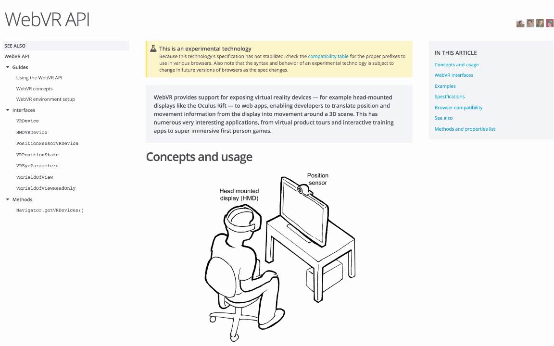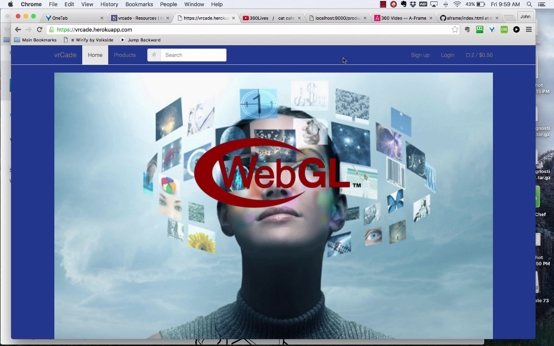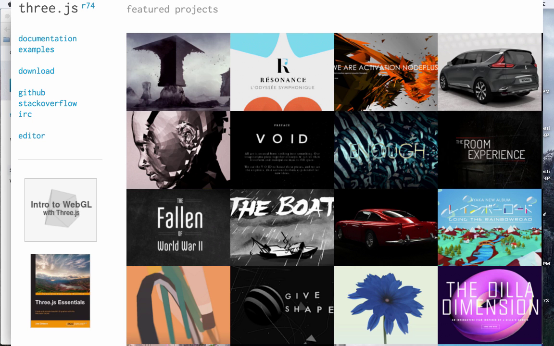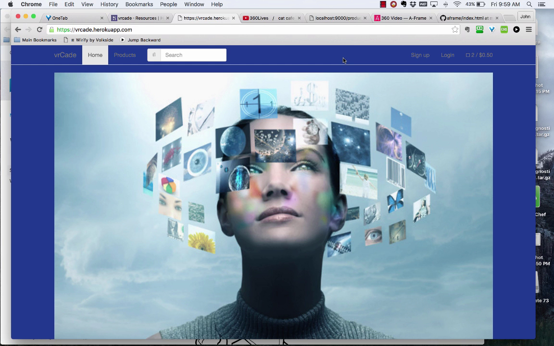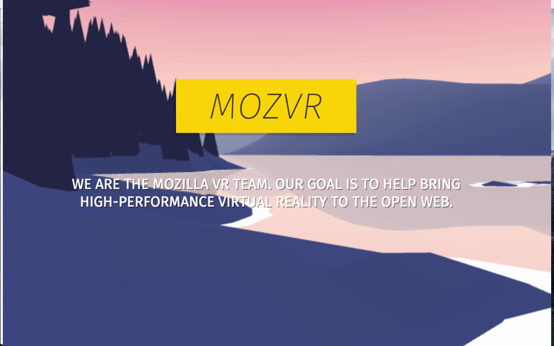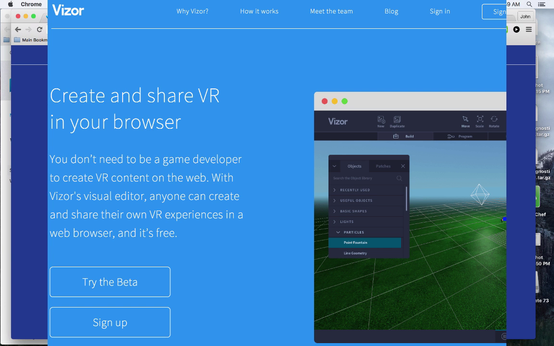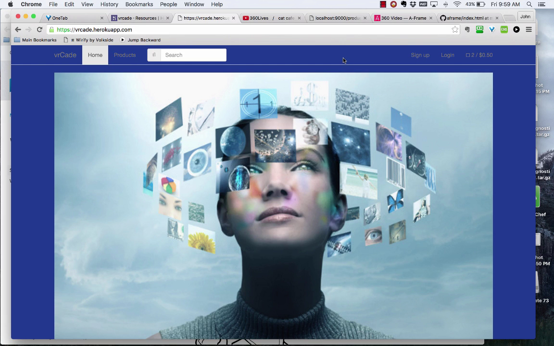Web browsers like Chrome, Firefox, and Safari support native VR experiences created with technologies like WebGL and three.js. As is usually the case with new technology, there are competing formats for virtual reality. A-Frame, GLAM, MozVR, and Visor all offer tools for VR creation, but only support their own framework. That's where vrCade comes in. vrCade supports a growing number of formats and technologies, so consumers have one place to find VR experiences. Think YouTube for virtual reality.